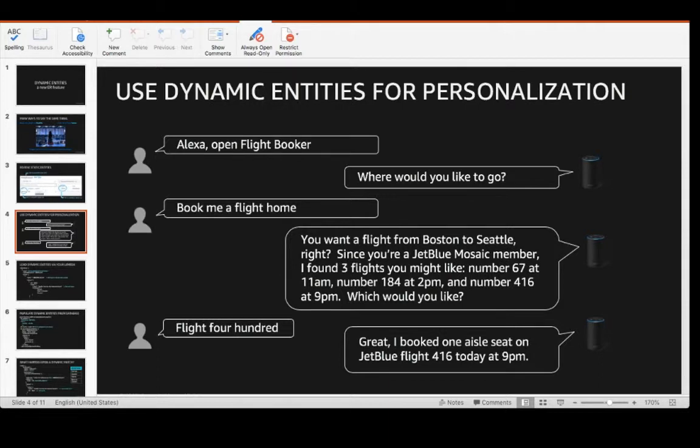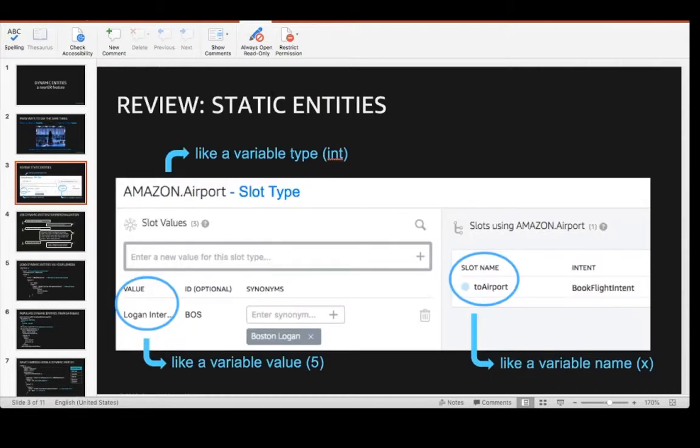So one of the major uses for dynamic entities is to extend any of those slot types that you define in your interaction model. Be them custom slot types or extended built-ins, you can extend them further with dynamic entities.